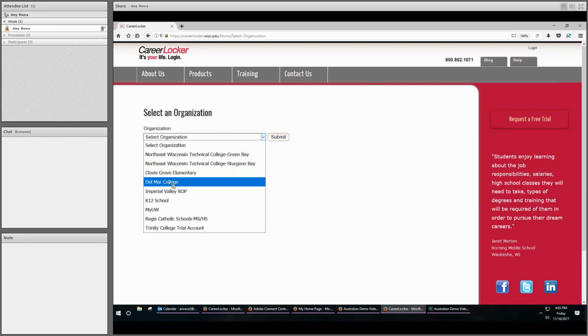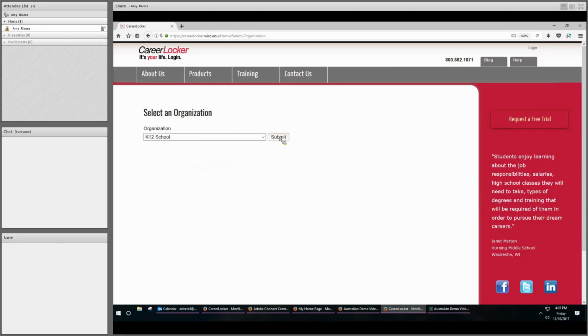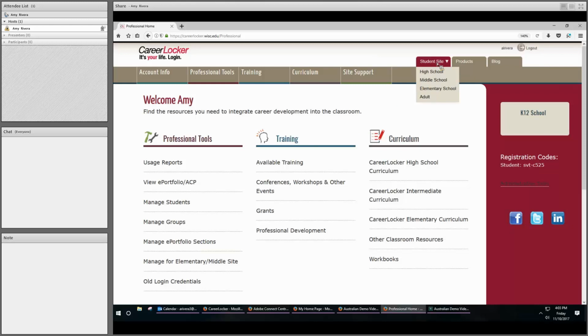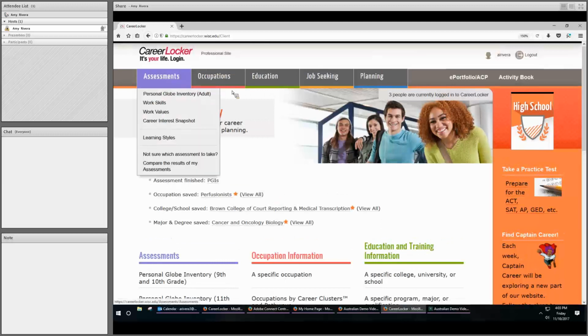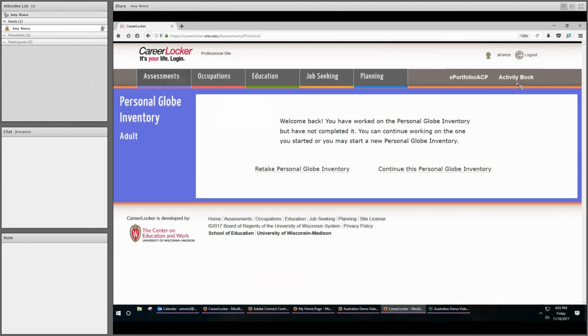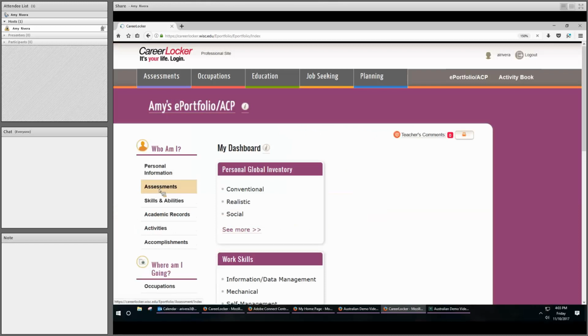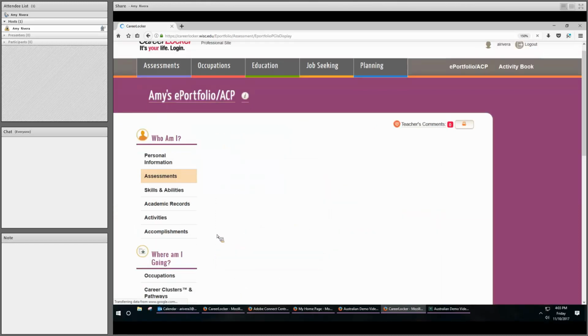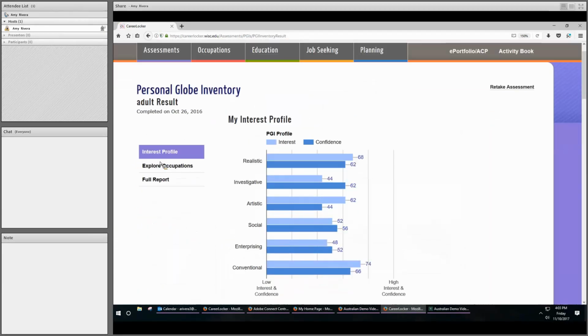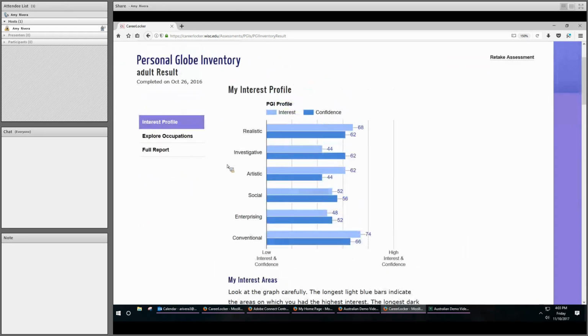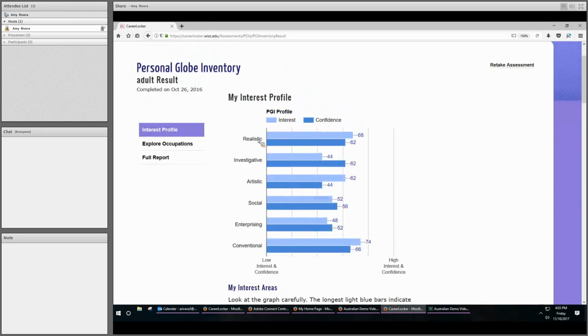The personal globe inventory actually matches students' interests to occupations that match their interests. I'm going to look at one of my old results here. According to the most recent personal globe inventory that I have taken, it looks like I score high in realistic and conventional. So my interest is light blue. I'm high in realistic and high in conventional.